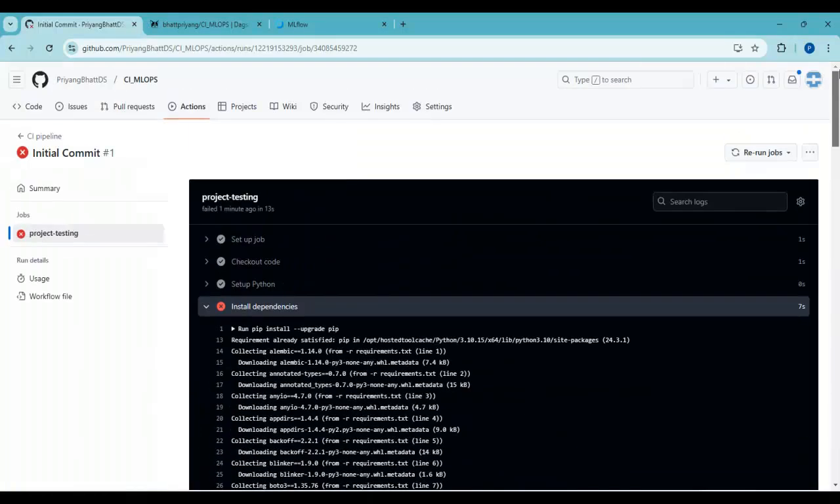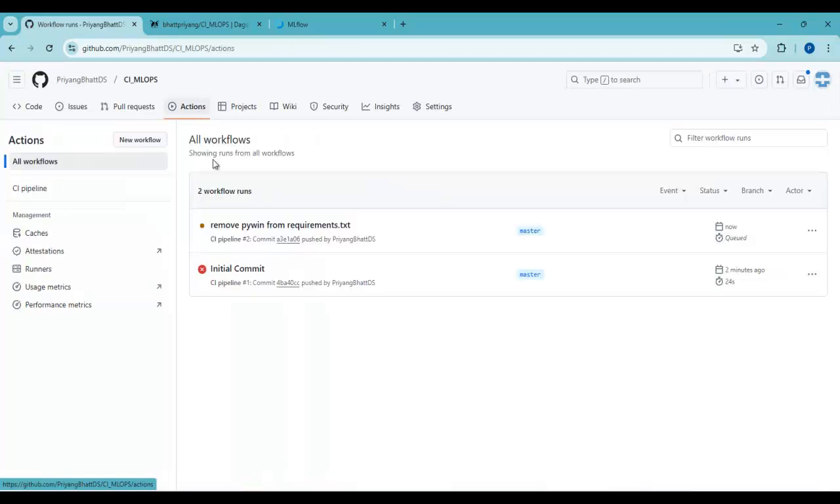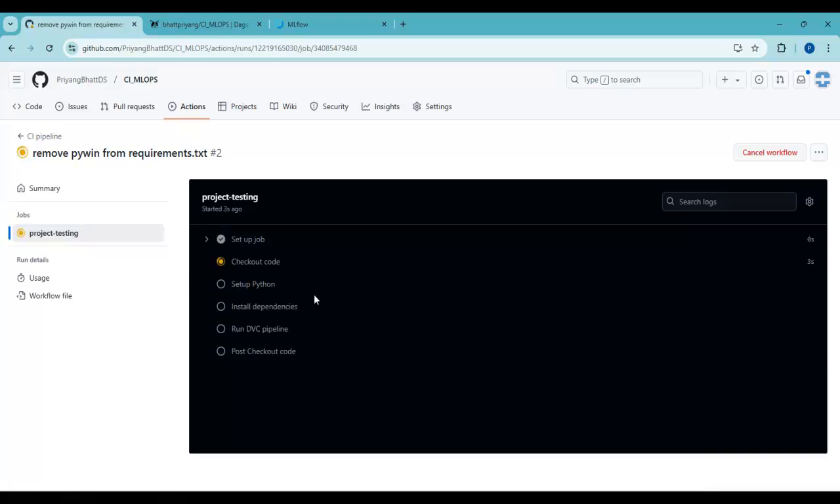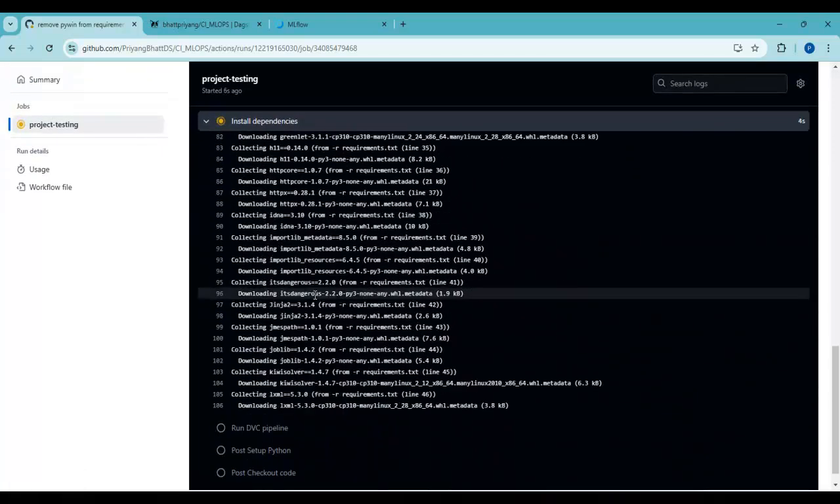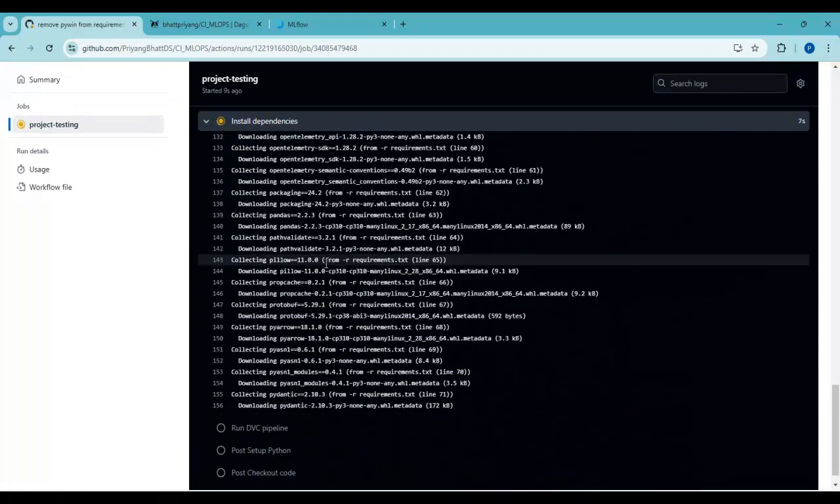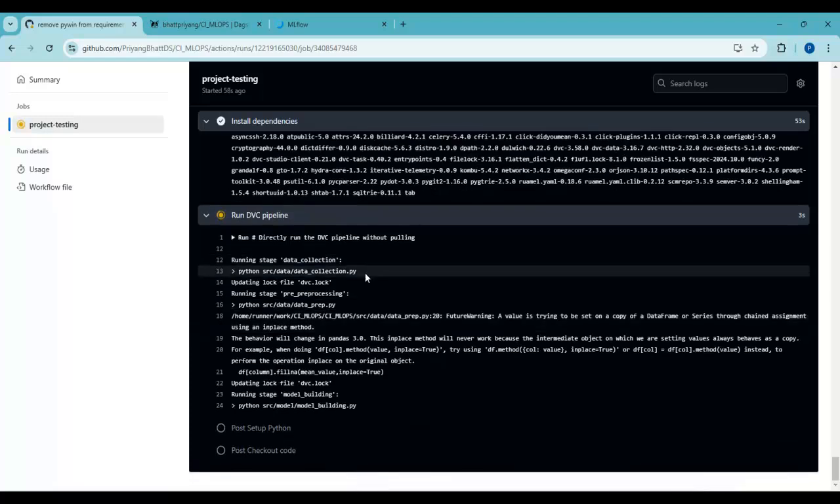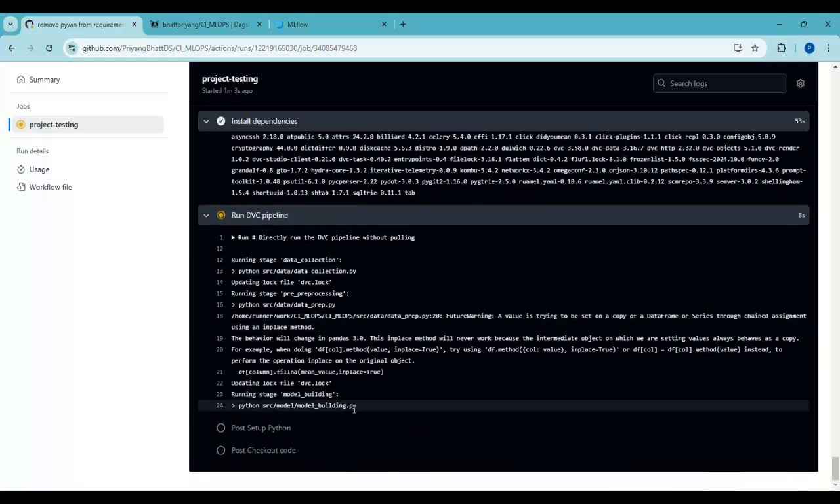Again, let's click on actions. You can see our commit and our workflow has been started on push event. You can see again installing dependencies. Now hope it works. Now done. We have to wait. It will take some time. Now you can see now it is running DVC pipeline and we are at model building stage.